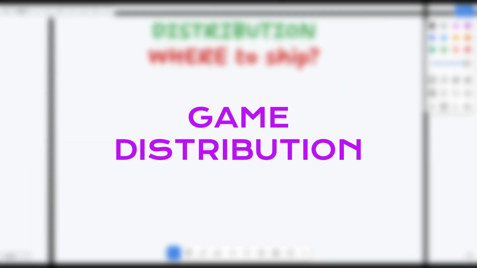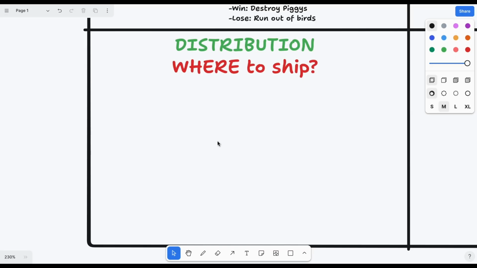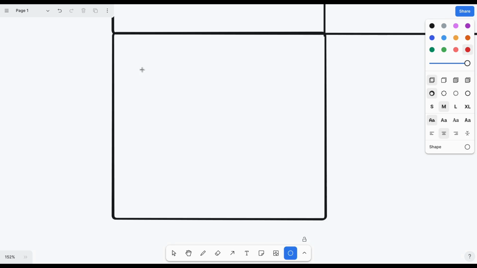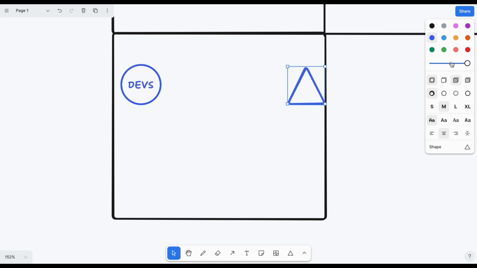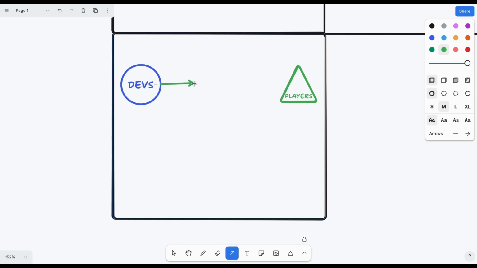Let's talk about distributing your games to a wide range of players and how game distribution works. But before that, let's get a general idea of how the game flows from the developer to the player. With the help of this small graph that I'm creating now, we will understand how platforms work and how social media works to help players find better games.